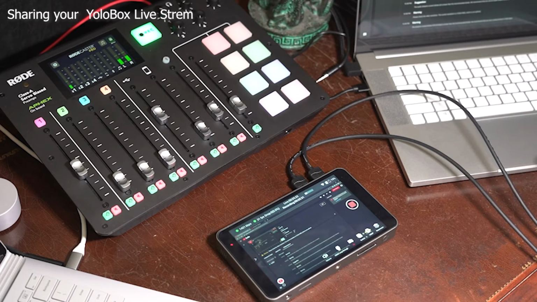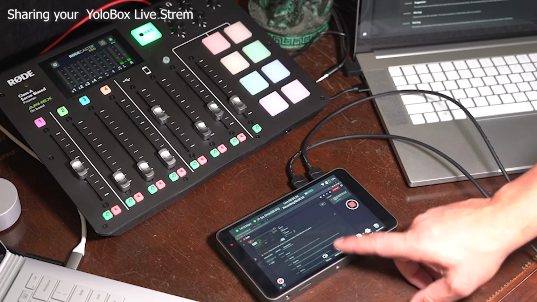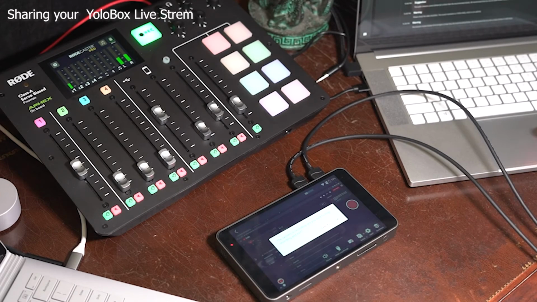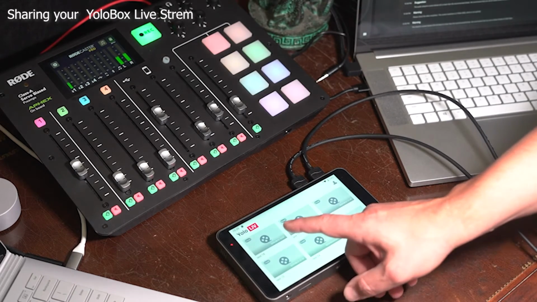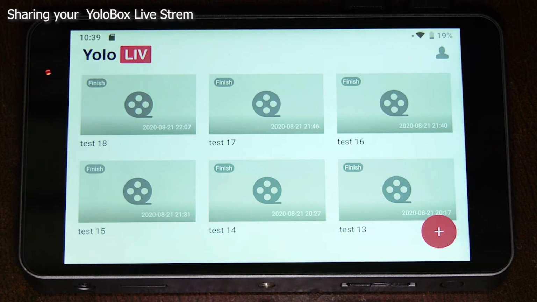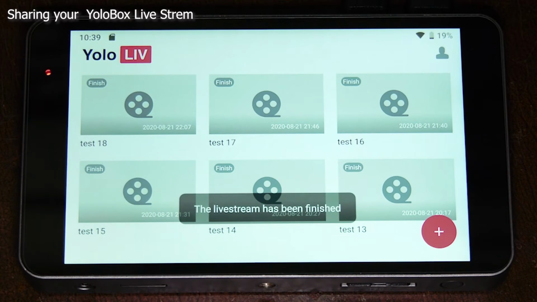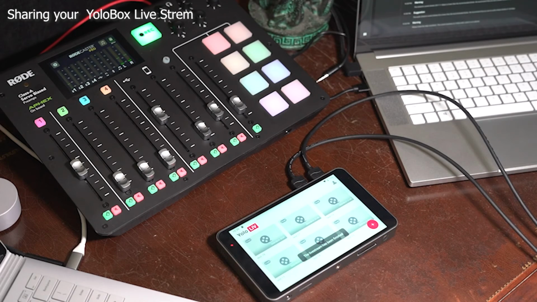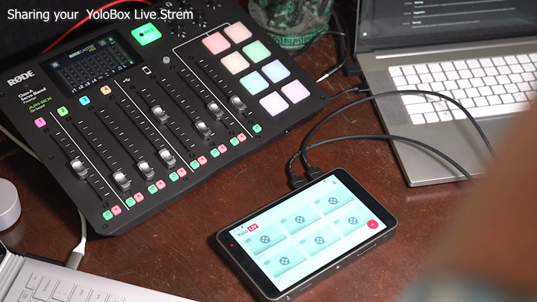When you're done, it's as simple as coming over here, pressing stop, close, and calling it a day. When you do so, you'll be brought back out to the YoloBox, and then that's it. You cannot get into any one of these again. You have to delete them if you so wish. And at that point in time, your live stream is over.